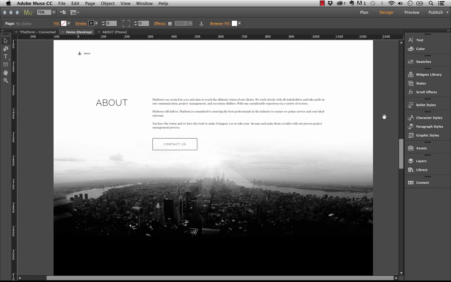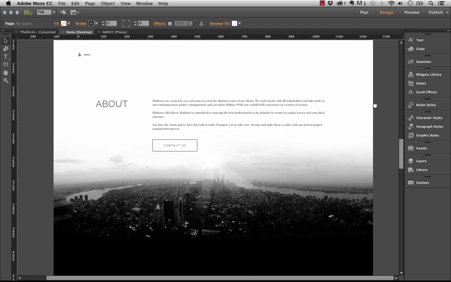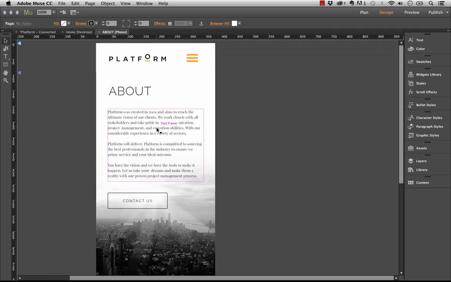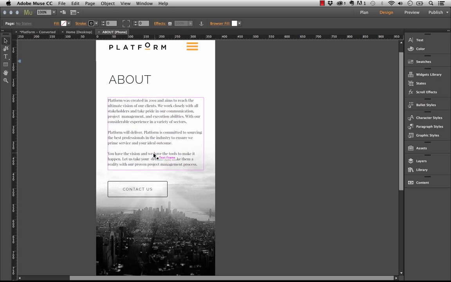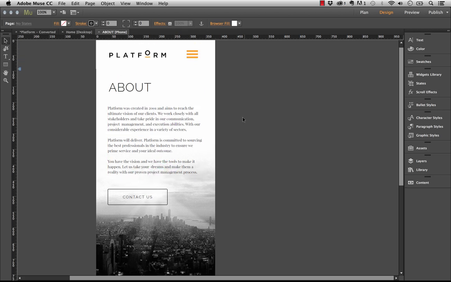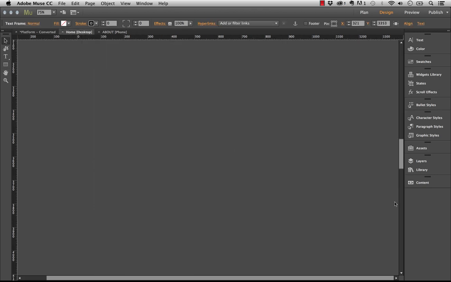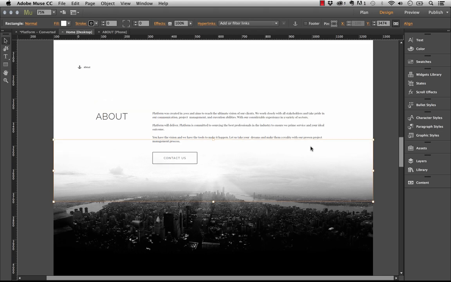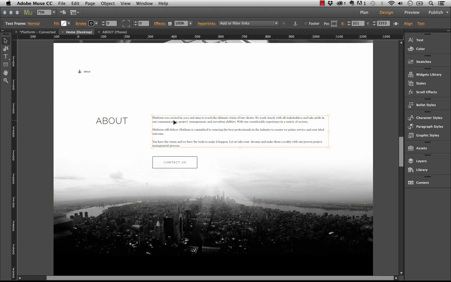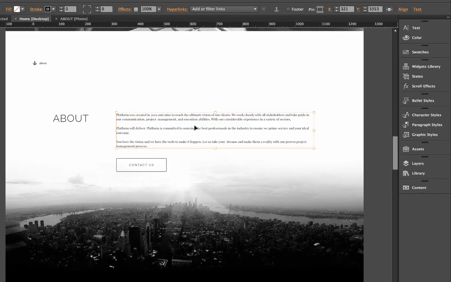And I'm using the platform template, which is one of the templates available on Muse Themes. So you notice on this area we have an about page, and this is the text block for our about section. If we look at our phone layout, we also have the same text block, just in a slightly different orientation. So this is a perfect example of where you'd want to use that synchronized text feature. So the first thing we'll do is select our source block here, which is the main one that we've put down first. This is on the desktop page.